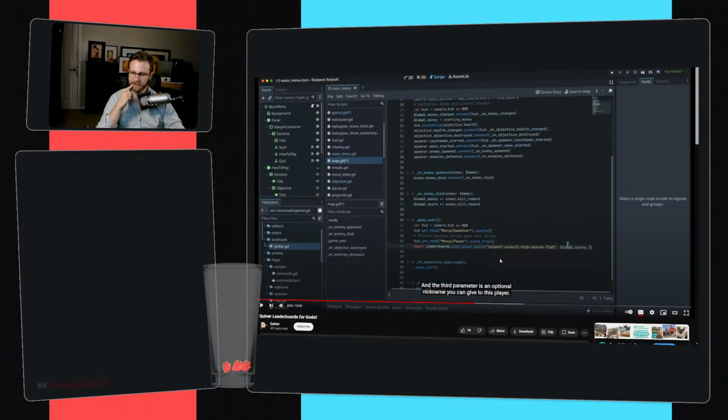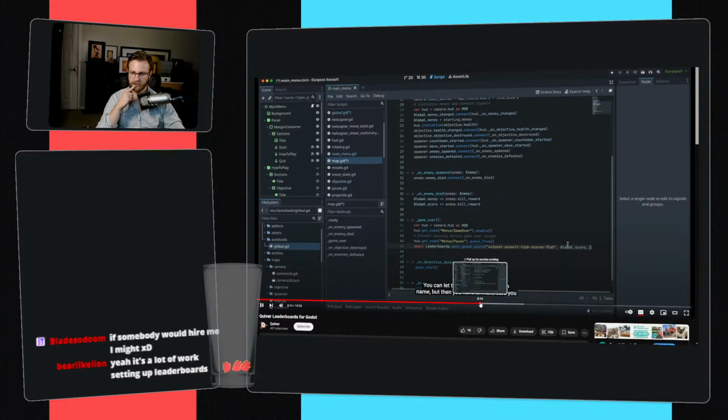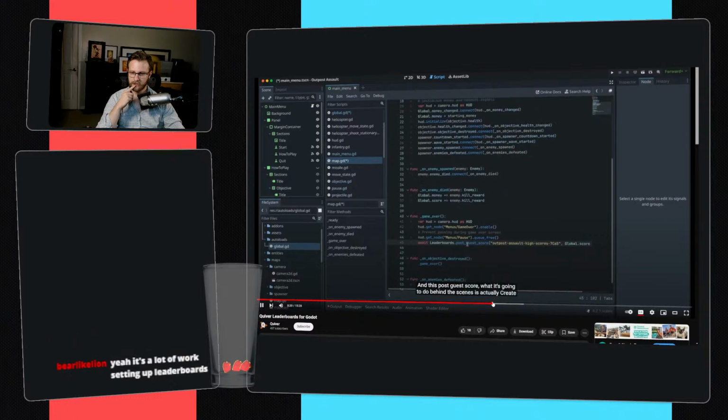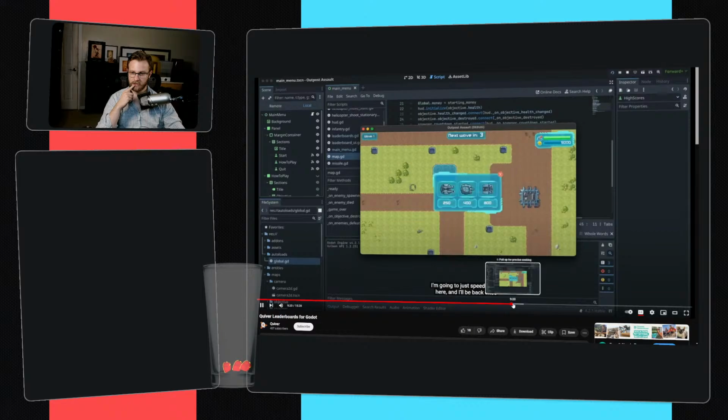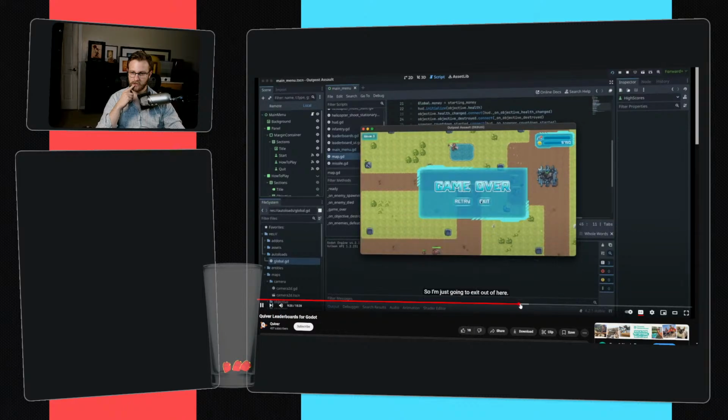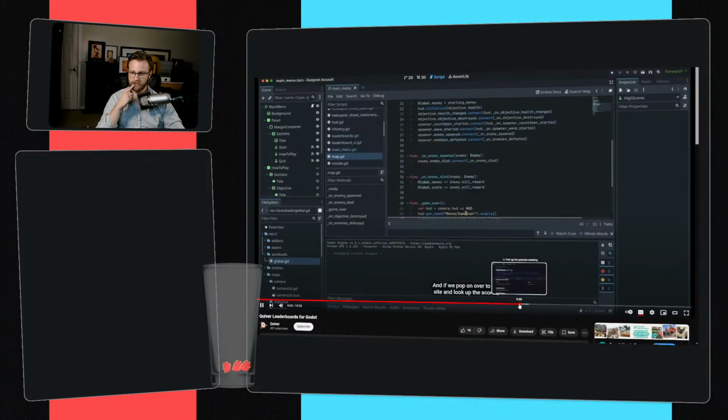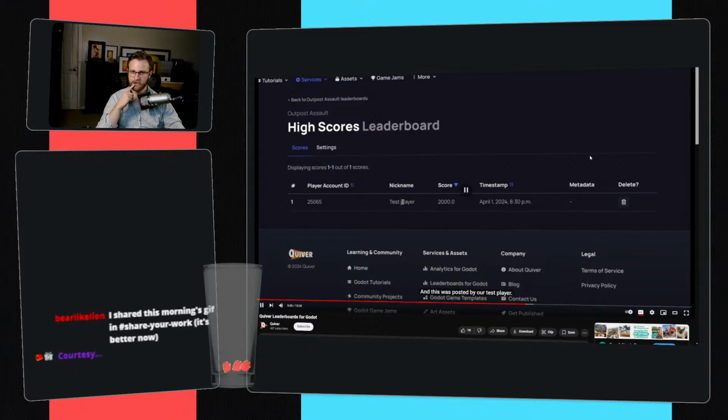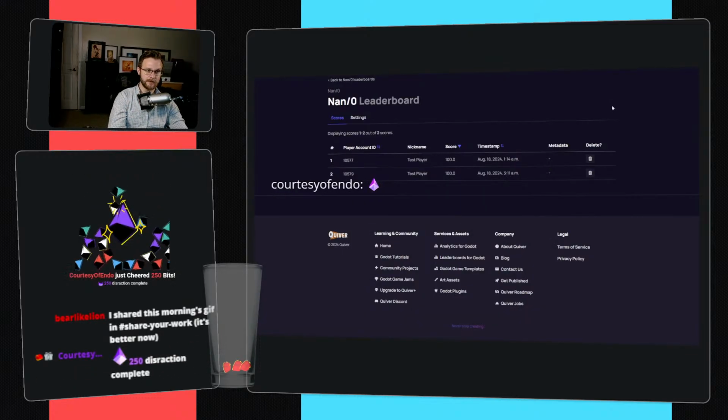Leaderboard is a post guest score, which is what we're doing. Give to this player. Again, these are guest players, but then you have an empty Steam account here, and actual score postings. All right, we've hit it, so I'm just gonna exit out of here. And if we pop this posted by, but I don't think we're actually doing this.